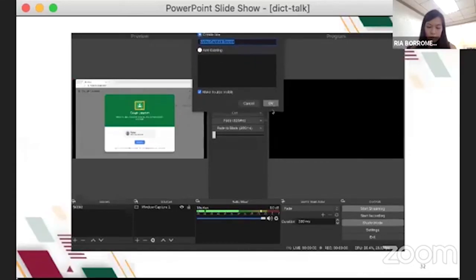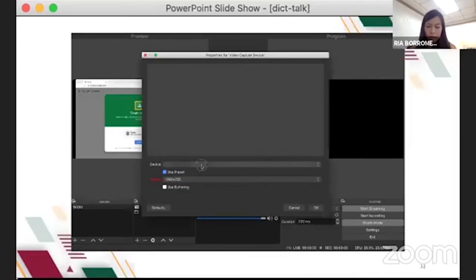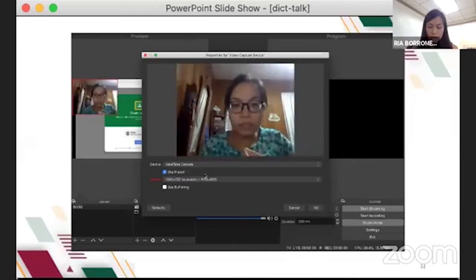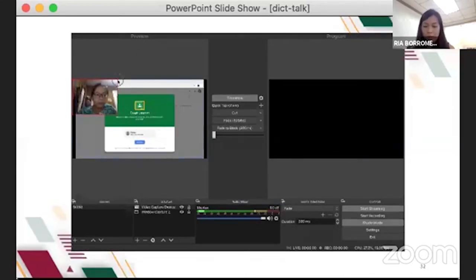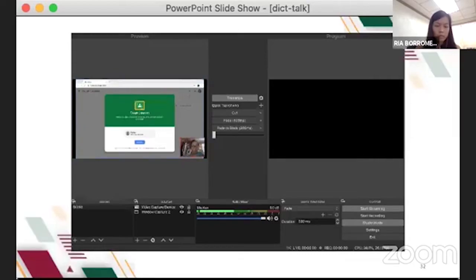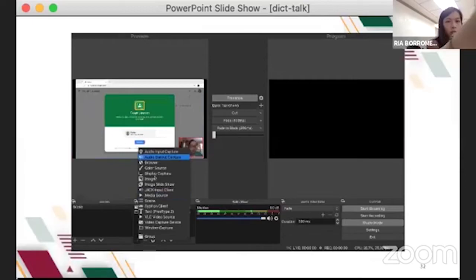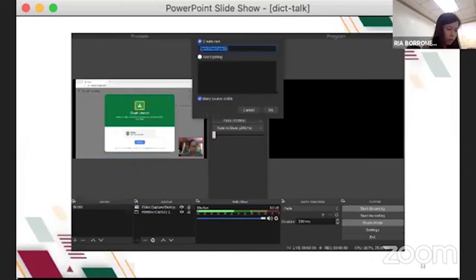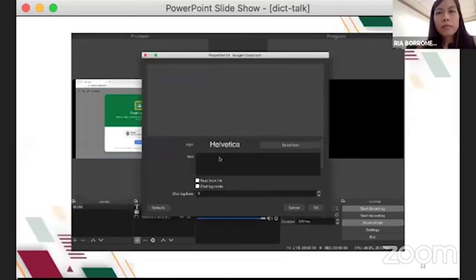And yes, the device will be my FaceTime camera. Hello, and there you go, and I will position myself here, and then suppose I want to add some text, I can add some text as well, and let's say Google Classroom. Welcome.